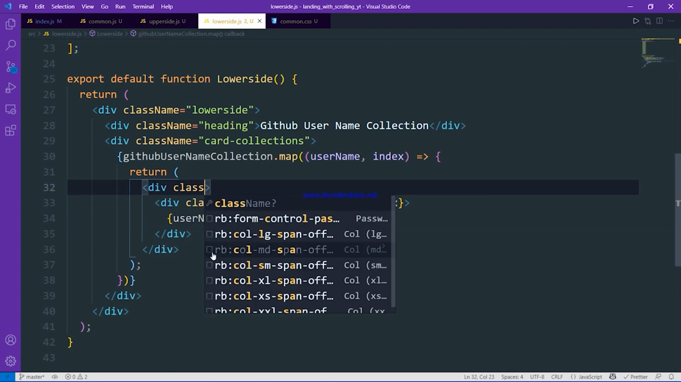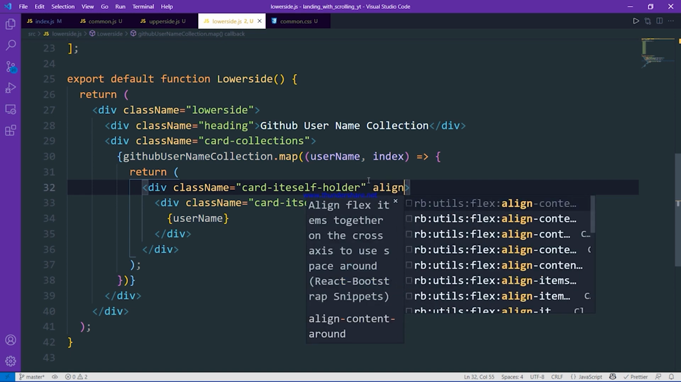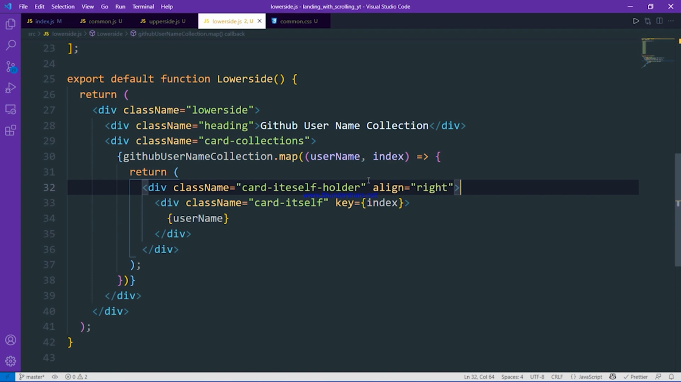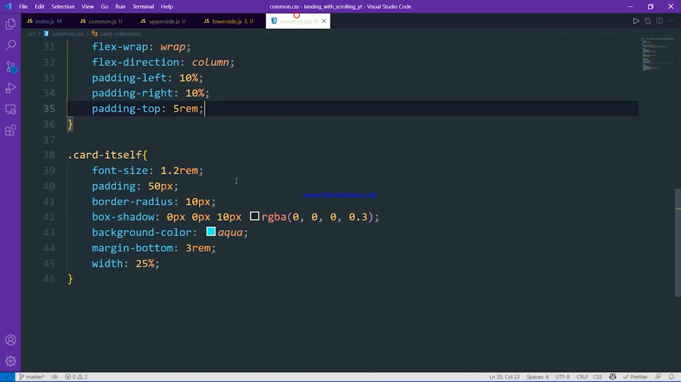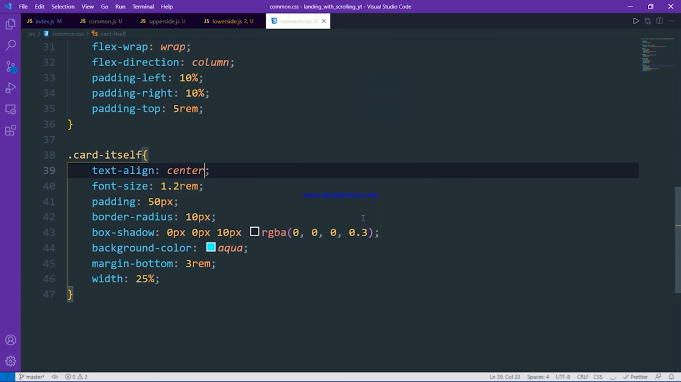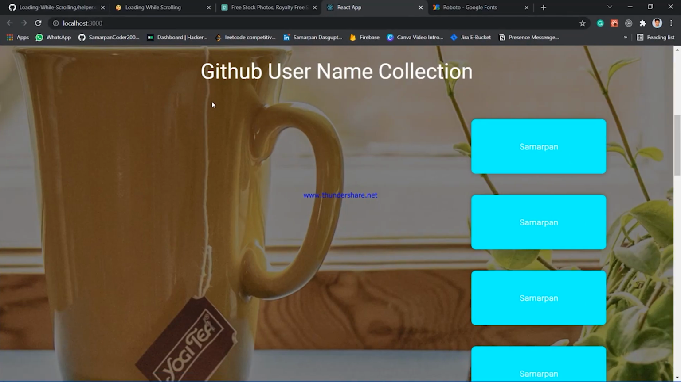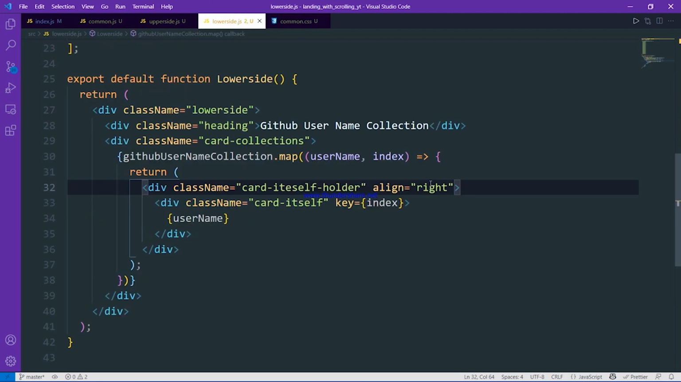We give that class name here as card itself folder. Okay, and here if I provide align right, all the cards move to the right. Okay, but we must define here text align center. So here we have to do the conditional rendering.